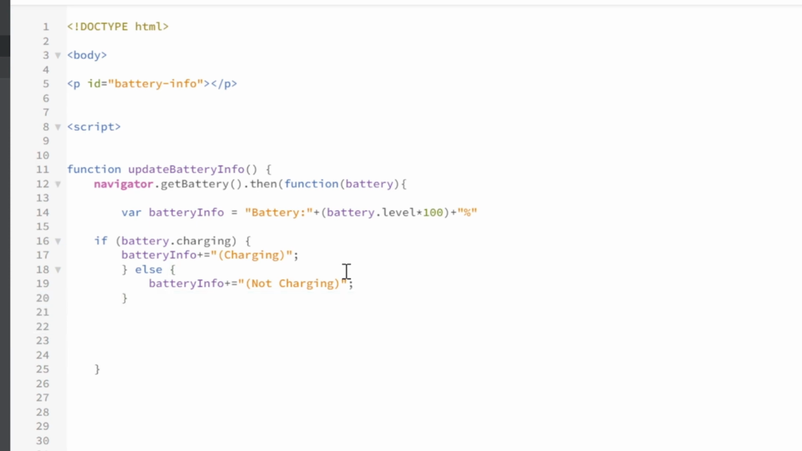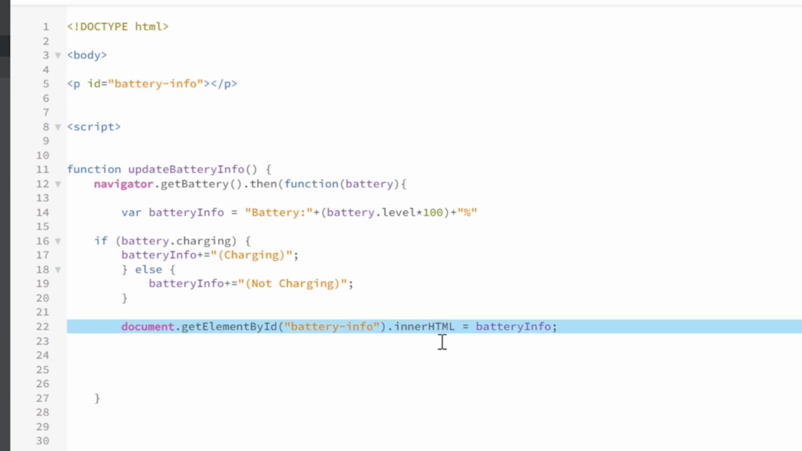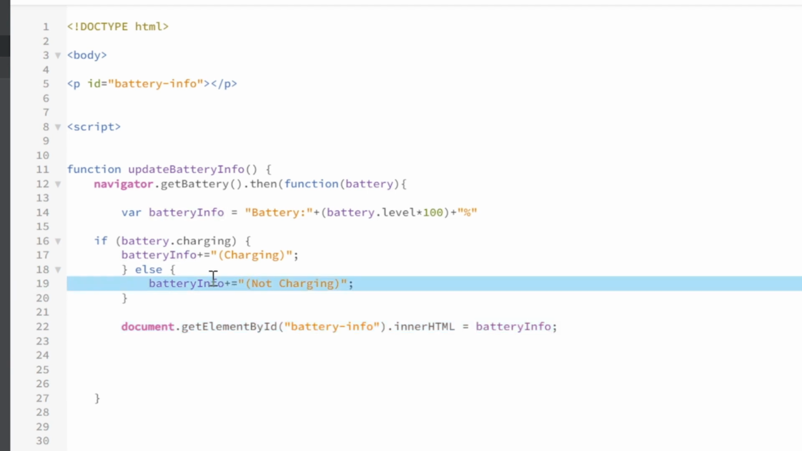Okay. So after we have this, we need to update the inner HTML of the battery info paragraph with our battery information. We can do that by referring back to line 5's battery info, and we can do document.getElementById. Now what getElementById does is that it takes the elements from this identification of battery info and updates it to our variable battery info.